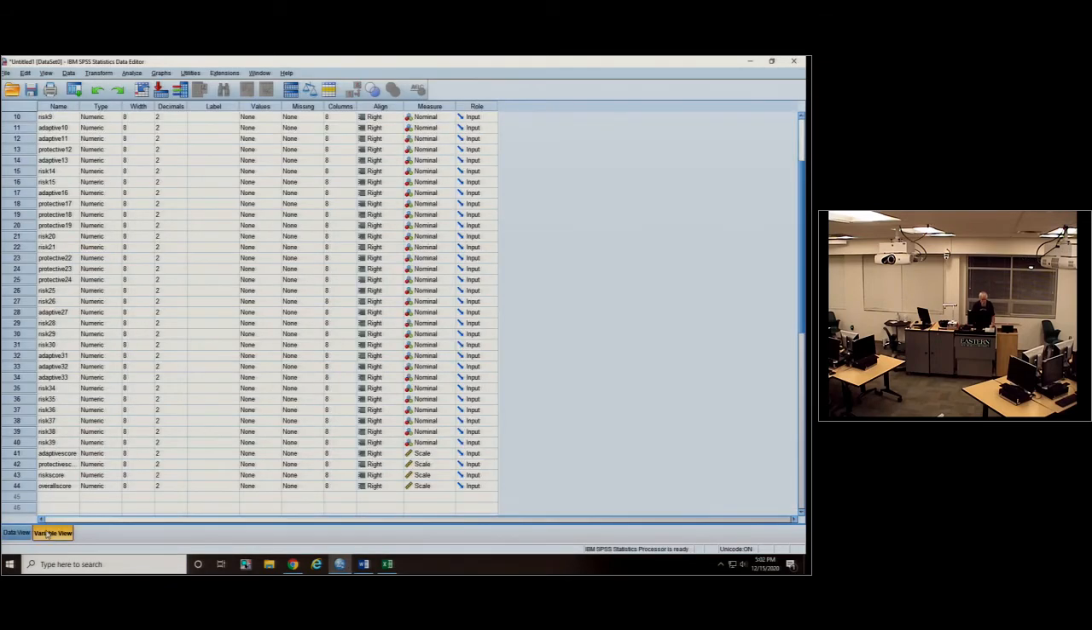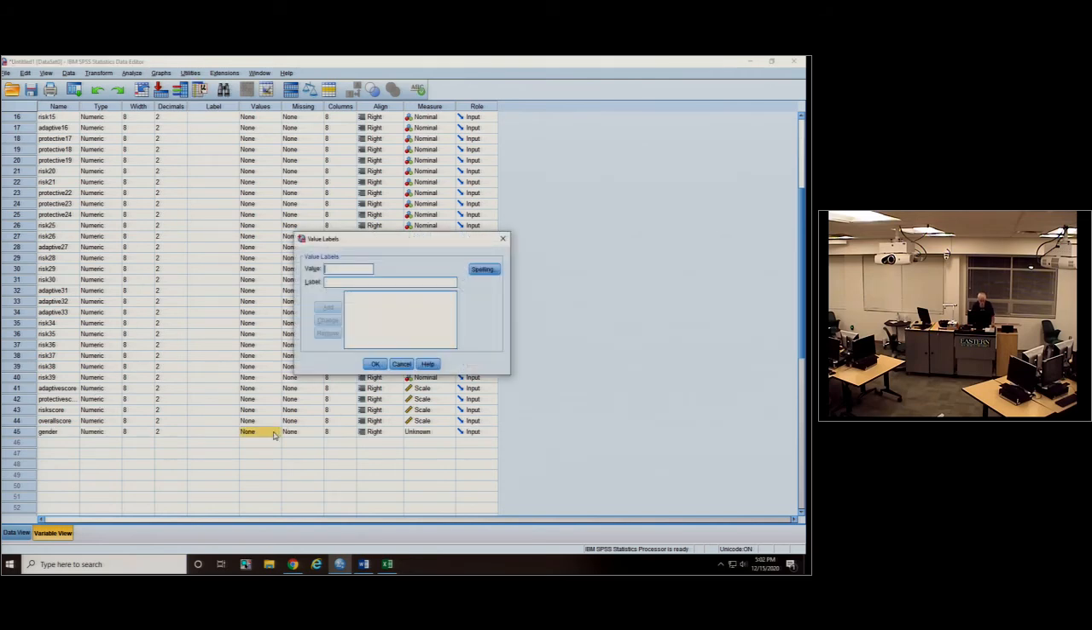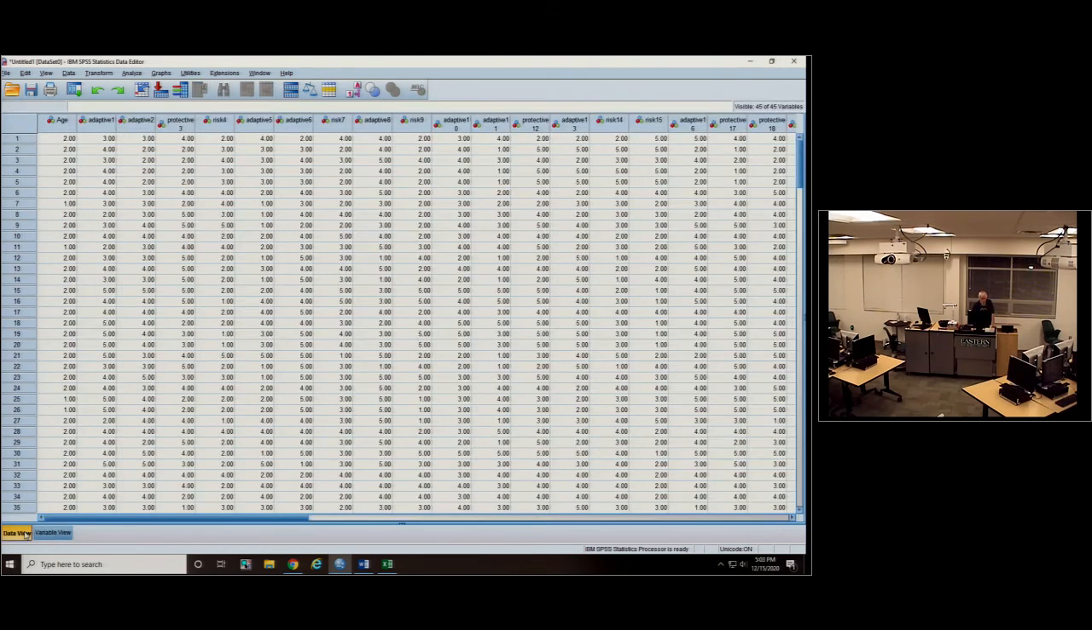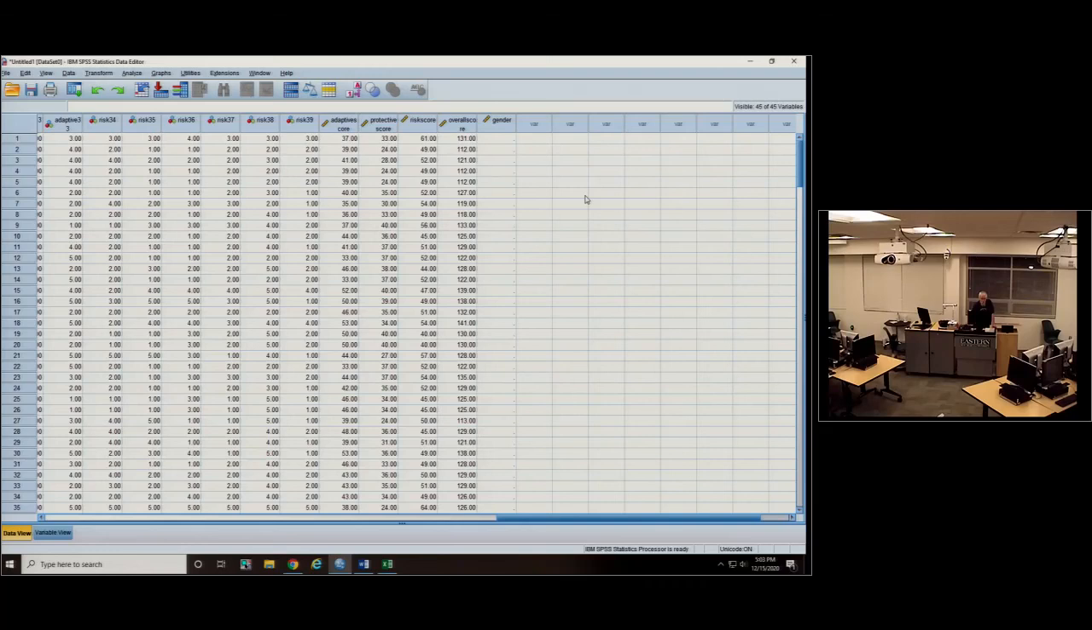All right, I'm going to go to gender, and I'll go over to the values box because we have to dummy code them, right? 1 is girl, add. 2 is boy, add. Now click OK. I'll go back to my spreadsheet here. All the way at the end you see gender, and then I'm going to paste the values there, okay?